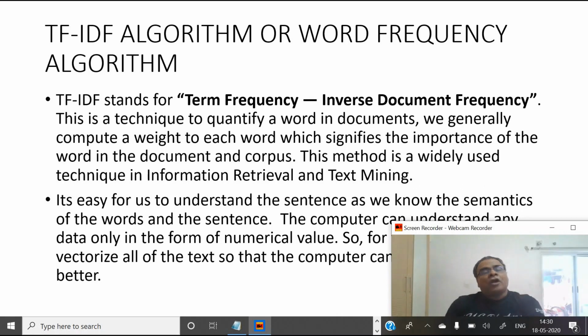Next is the algorithm we call the word frequency algorithm as well, the TF-IDF algorithm. TF-IDF stands for term frequency inverse document frequency. This is a technique to quantify words in documents. We generally compute a weight for each word which signifies the importance of the word in the document and corpus. It is a widely used technique in information retrieval and text mining.